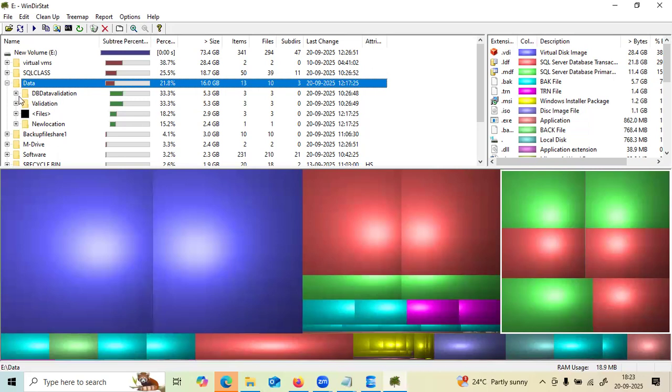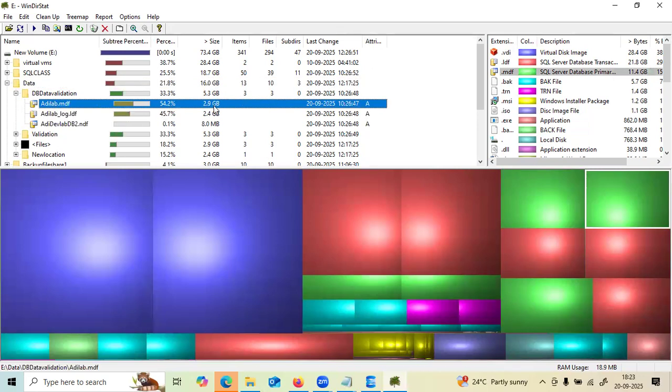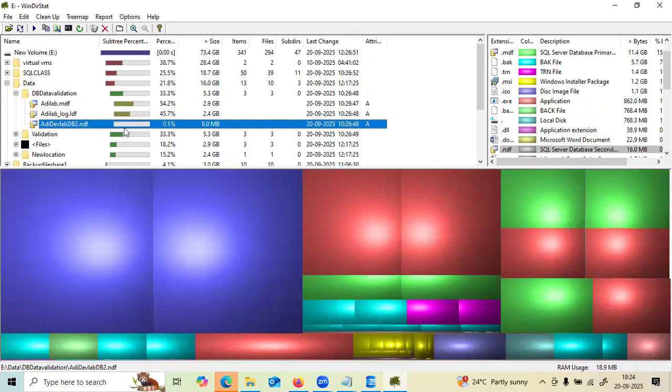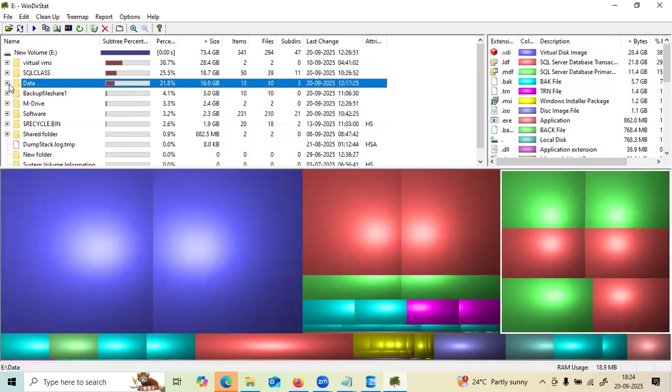So inside, if I go here, see, the MDF file has 2 GB, and another file occupies 2.4 GB, and the NDF file occupies more as well. So I have to check by looking at the files. I can estimate why these files are occupying more space. Have we kept any unwanted junk inside?